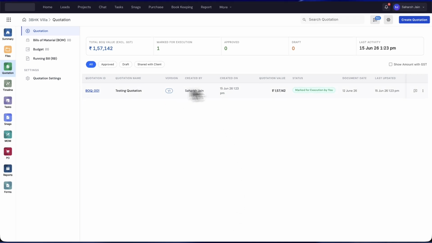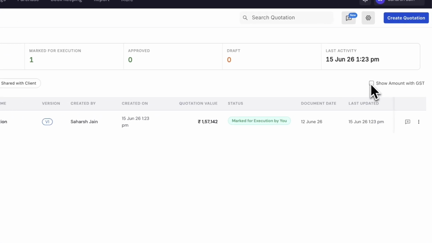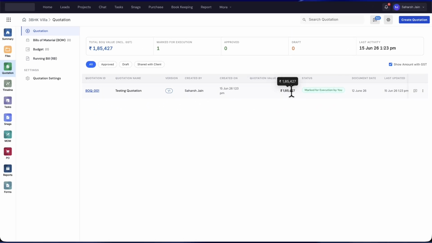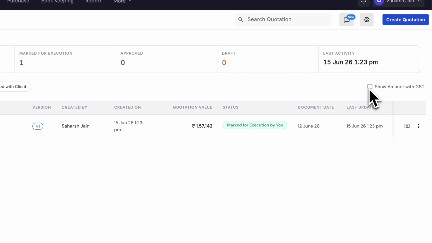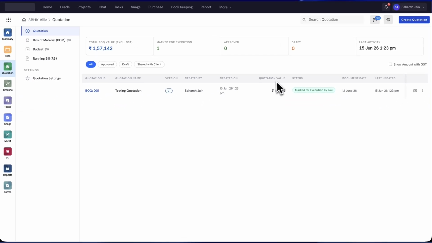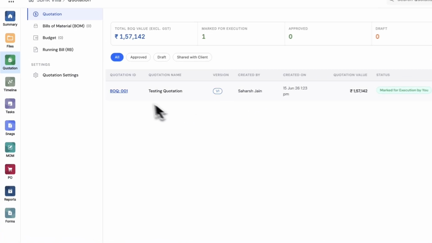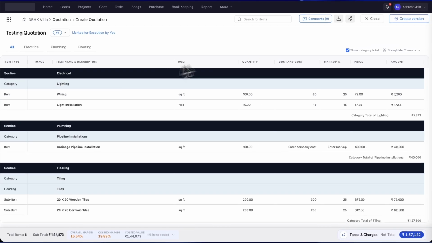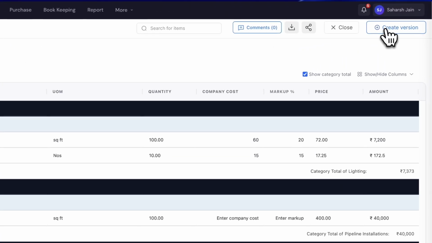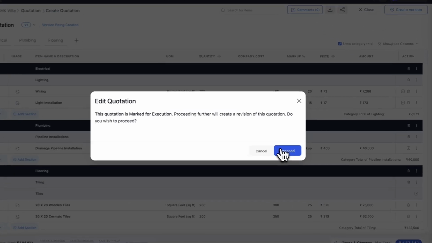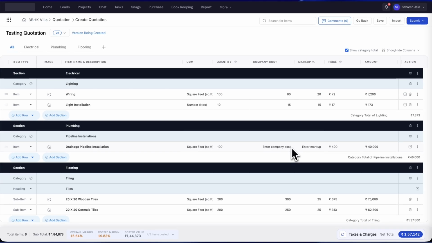Now as you can see here, the quotation is now marked for execution. You can select this option to see the total amount with GST and without GST, the basic amount and the amount with GST, right? After that, let's say if there are any changes in the quotation, you can simply select on the quotation over here. You can again create a version of this, right? Let's assume that I create a version of this, right?